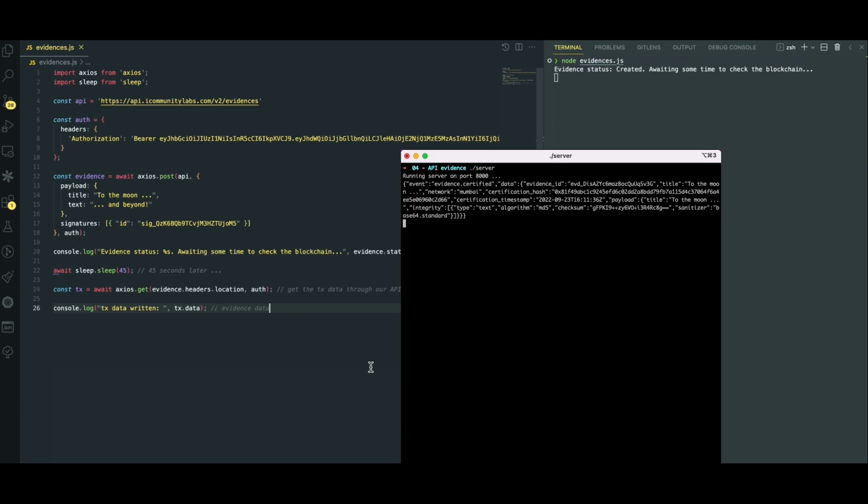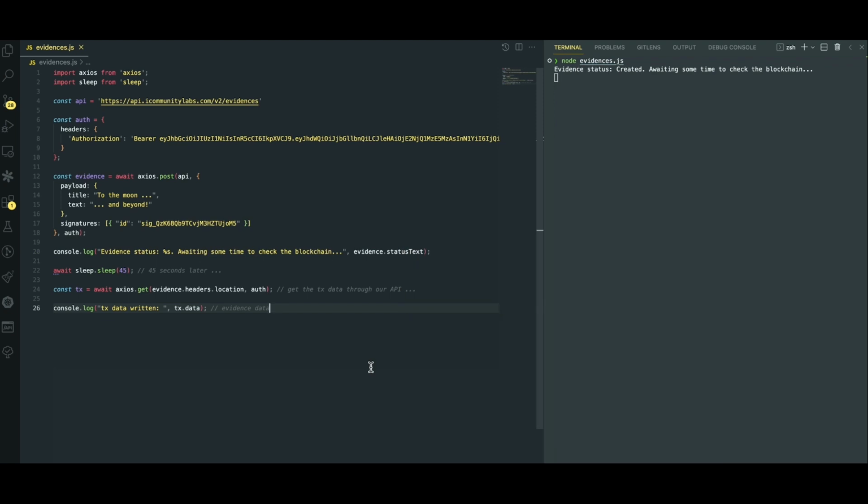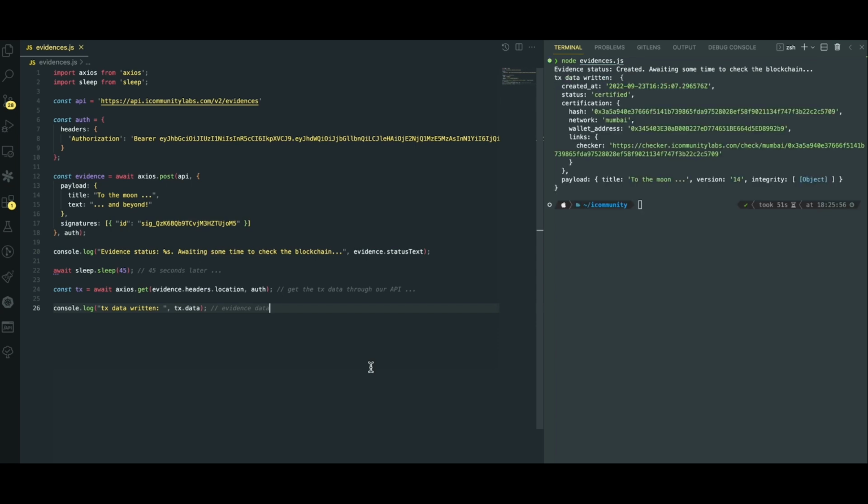If we want to see the data of the evidence created, we call get-api.icommunitylabs.com/v2/evidences/ID. Here we get the address directly from the location header of the previous call's response. This call returns all the data of the specified evidence, which is also what the webhook returns to us.